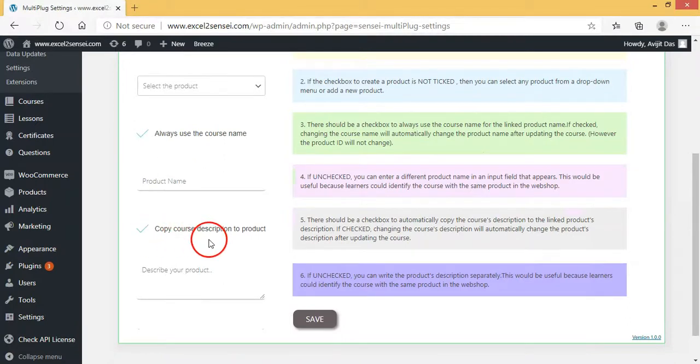Similarly, if you check to automatically copy the course description to the product description, changing the course's description will automatically change the product's description after updating the course. If automatically copy the course description is unchecked, you can write the product's description separately. This would be useful because learners could identify the course with the same product in the webshop. After setting up all settings, click Save.